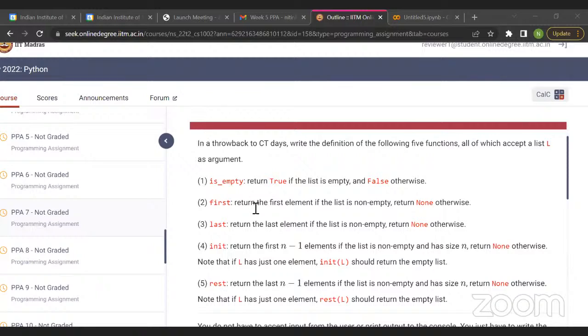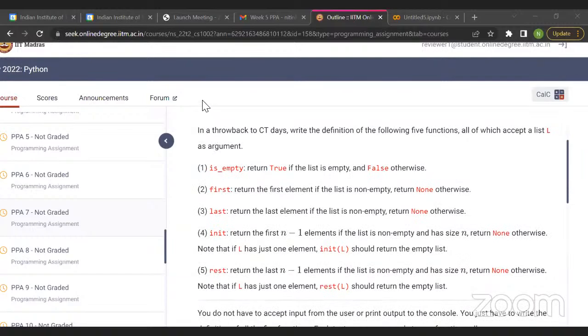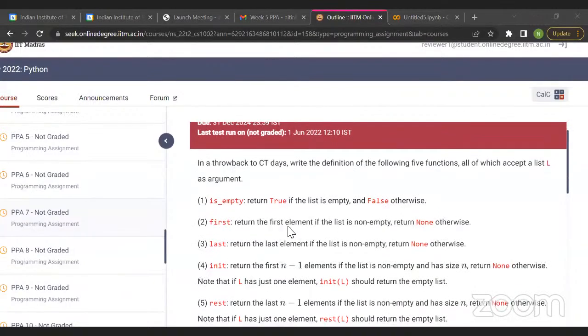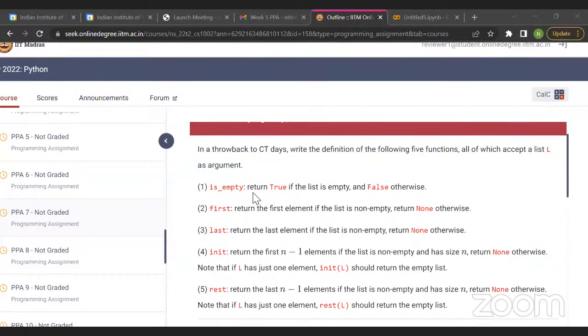Okay, I think we should discuss the solution of this now. Does anyone want to try this? Okay, so here we have to define 5 functions, and all 5 functions accept a list L. The first function is is_empty. This function should return true if the list is empty and false otherwise.